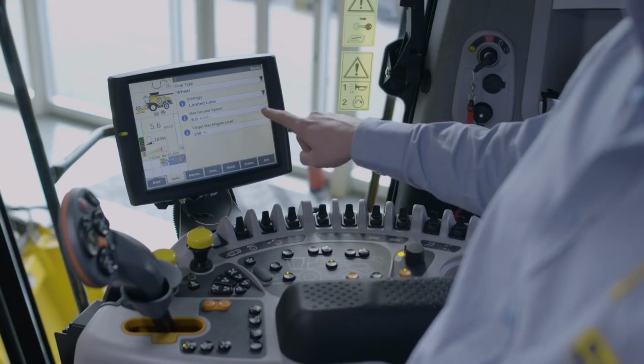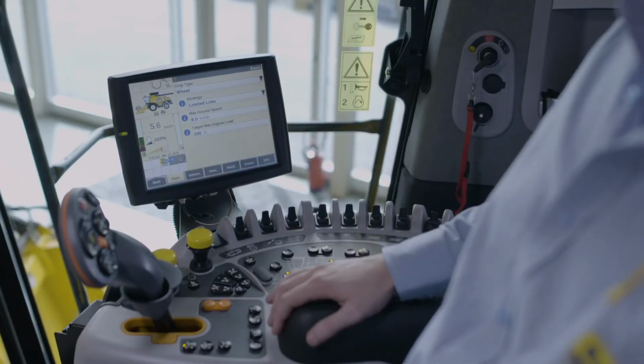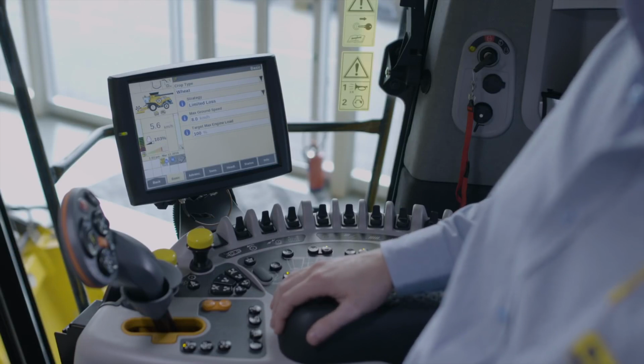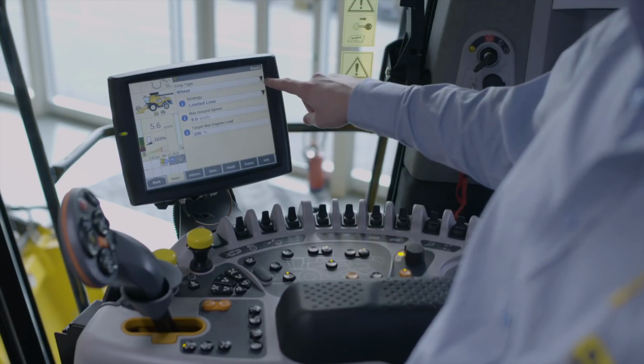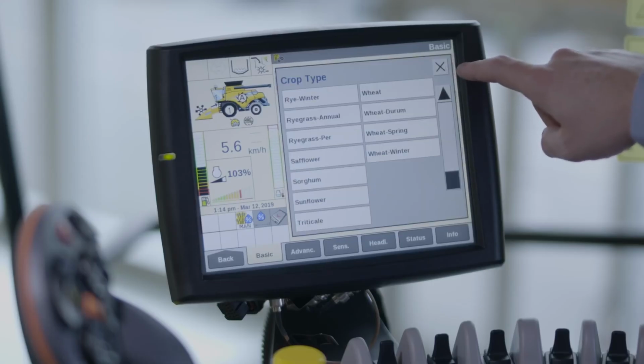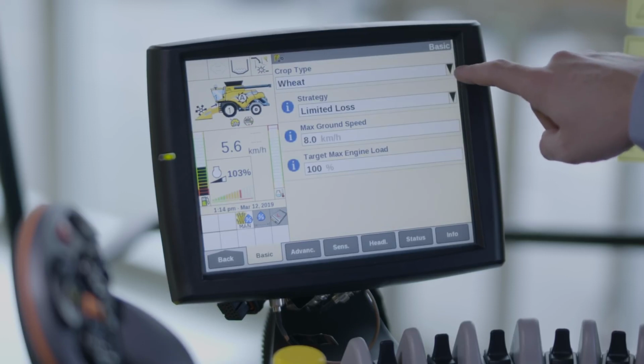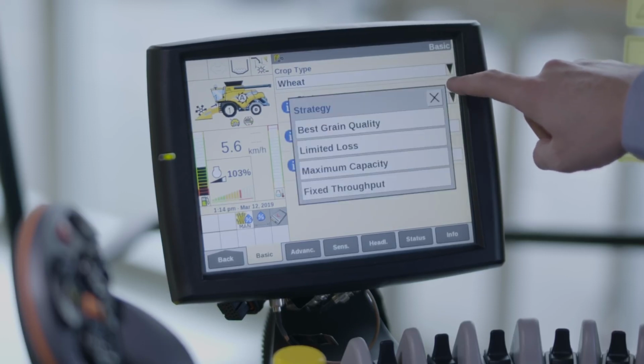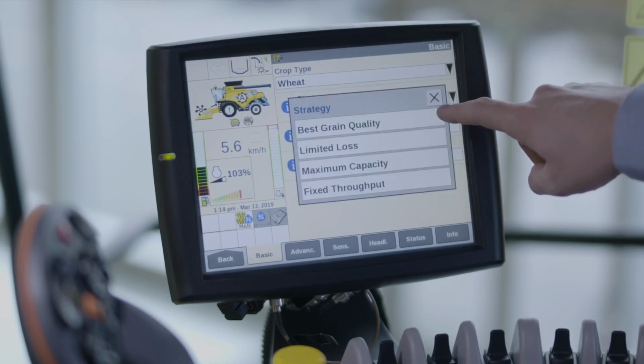Before starting to harvest, check the basic IntelliSense settings such as crop type, harvesting strategy, and maximum ground speed or engine load. In a separate episode, we will show how to set the more advanced settings of the IntelliSense system. You choose the crop type you want to harvest by pressing Crop Type. You can select the desired harvest strategy by pressing Strategy.